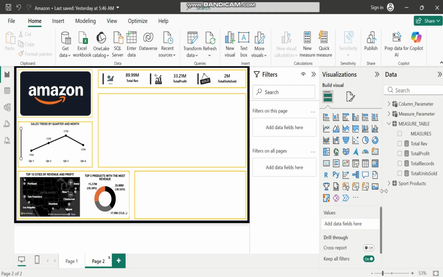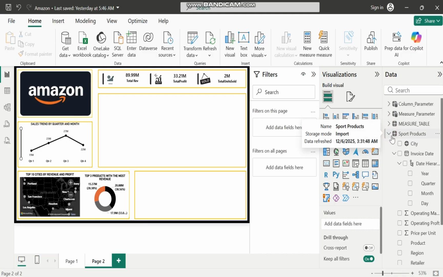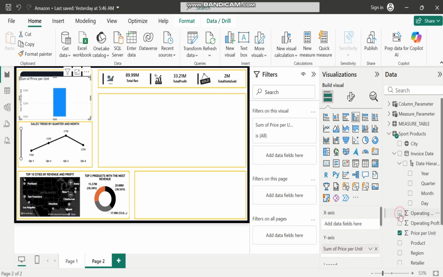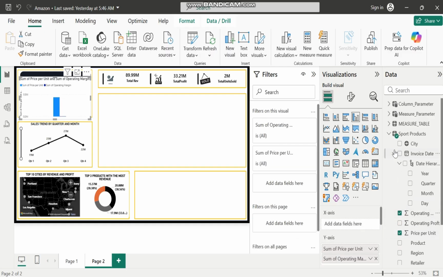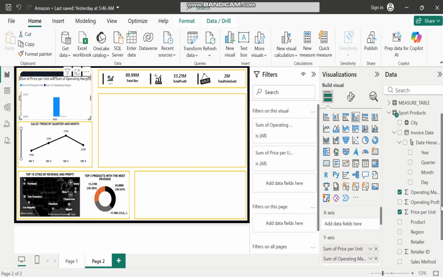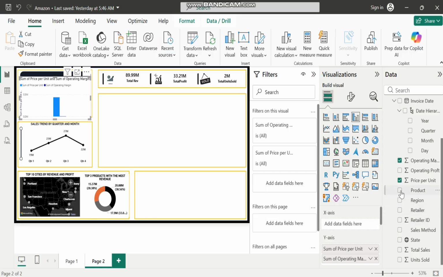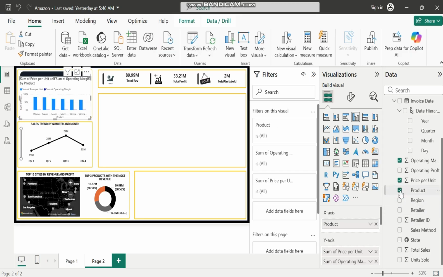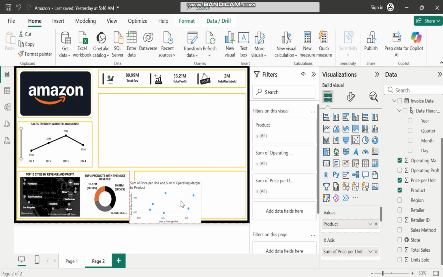So we are just going to go to price per unit, which you can find right here. So price per unit and operating margin. Now this is based on the product. If you have to find a relationship, it's based on the product. So the product is of the operating margin, and then the price per that particular product. That's why I've selected the product, so don't forget. And then we are going to select the scatter plot for that. And so this is our scatter plot.